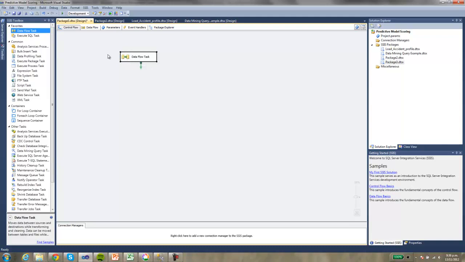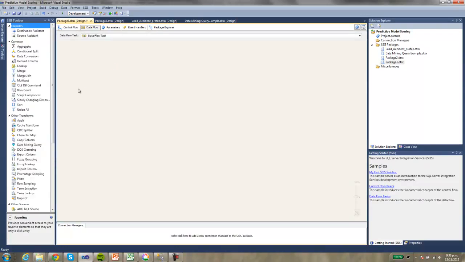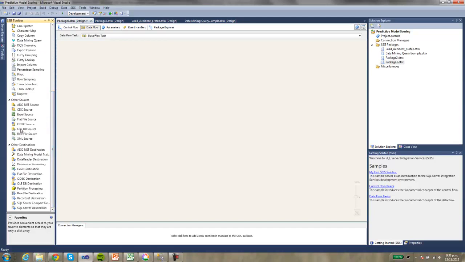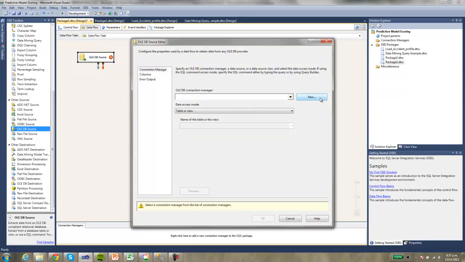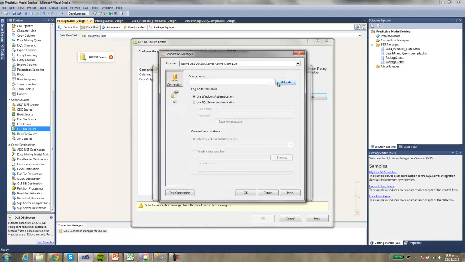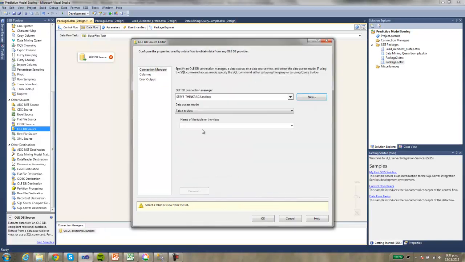So we drag a data flow task on, double click on it, and drill through to it, and then we create a connection manager to the data source. We're just going to do this via an OLE DB source to the SQL database. Drag that on, double click on it, click new, and for server name, it'll just give the name of my PC. I'll go to the database name. I won't bother testing it. That's all good.